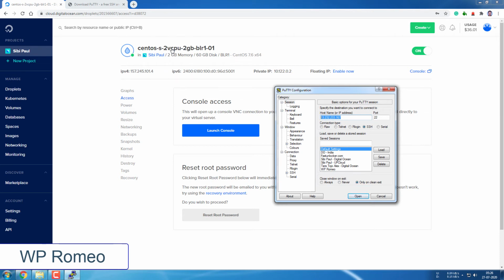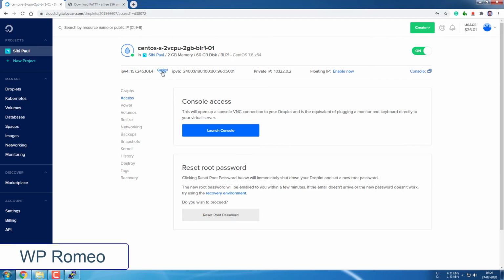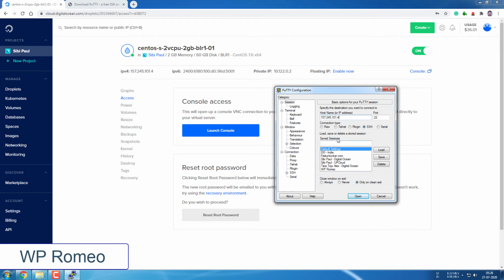Here from your DigitalOcean dashboard, you can copy the IPv4. Just click on the copy button. Okay, then paste the IP here. Okay, paste it, then do this: root at your server main IP. This is the main IP. Okay, so once you've done this, click on SSH.